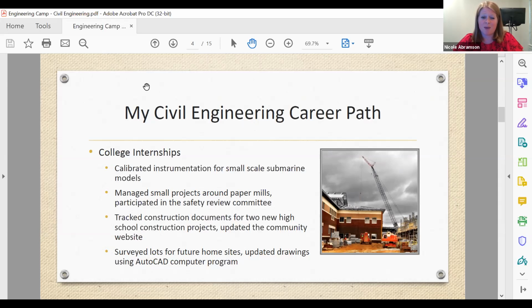After that, I worked at a paper mill. I managed some small projects around $10,000 or less, all around the paper mill, and also was part of a safety committee. We spent the week investigating all the different equipment and different processes that they use to make the paper. We were brainstorming and talking about ways that we could make some changes that would help the people work a little bit safer.